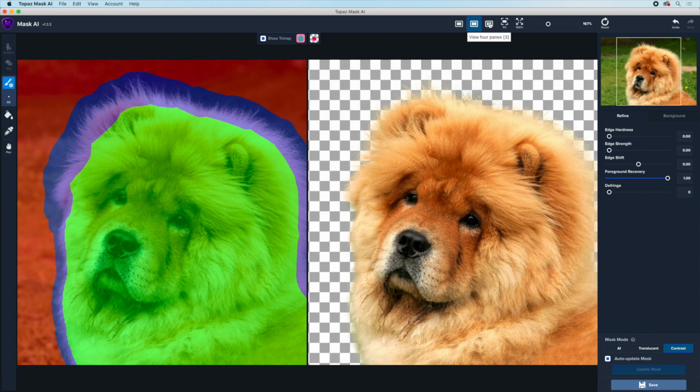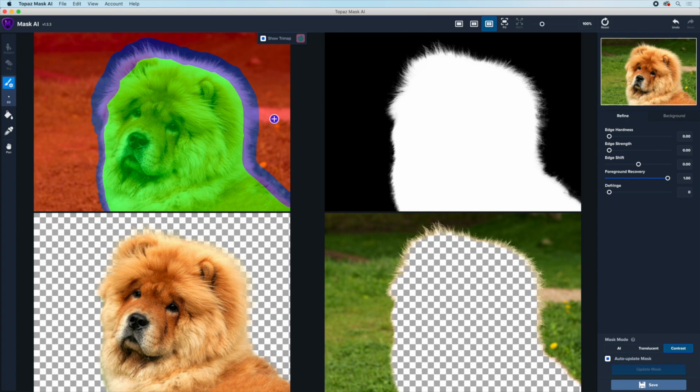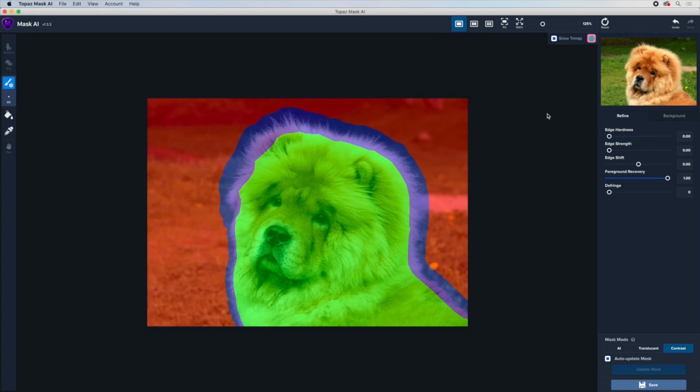And finally, there is the four-pane view. With the four-pane view, you can see all these different views at the same time. The original, your mask, the keep, and the cut on the screen. And sometimes this view is a great working environment for those of you who need to see these different views together. But let's go back to just our regular one-pane view and look at our keep.